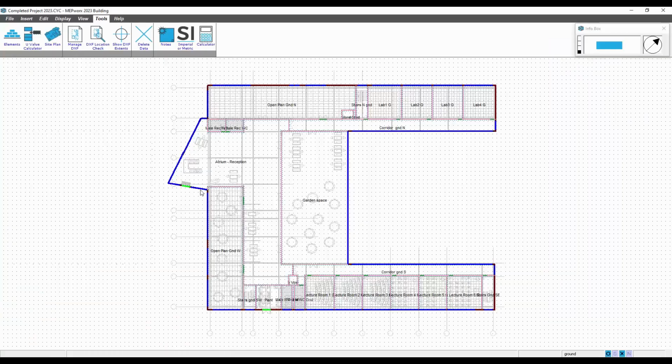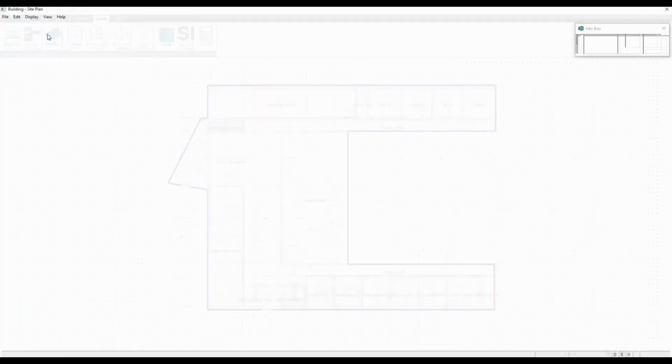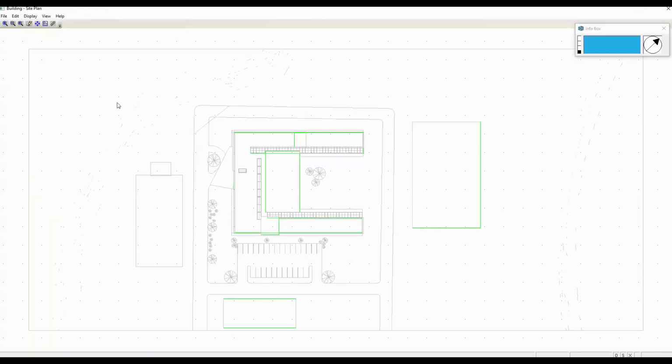If we go into MEPworx, this is the building program. To go to the site modeling program, you select Tools, Site Plan, and then here's one that's already existing. You would then go to the File menu and open Site Plan, and that would present you with your layout, showing you your target building and all your surrounding buildings.